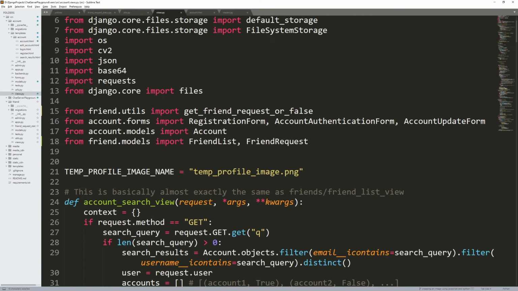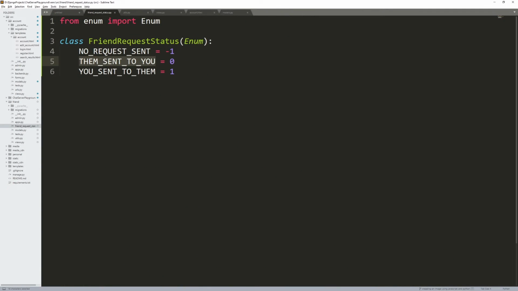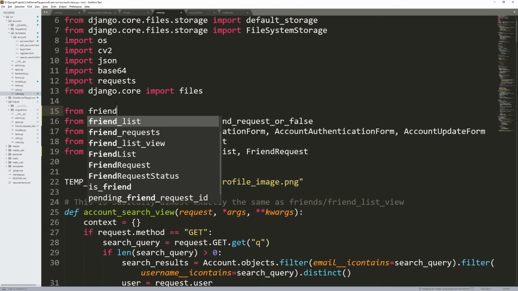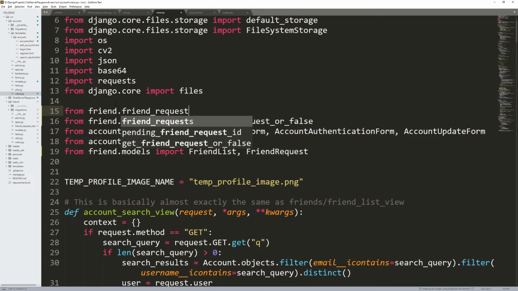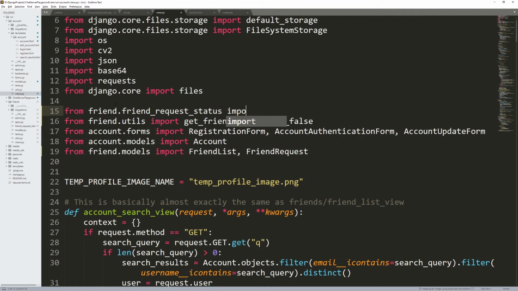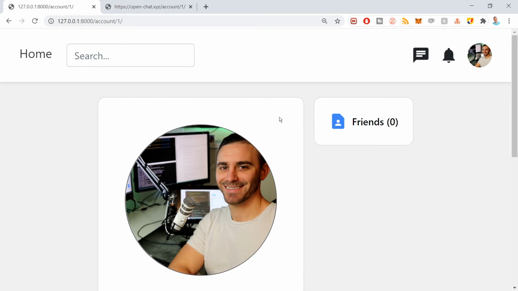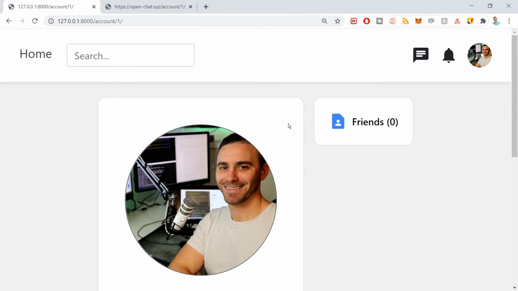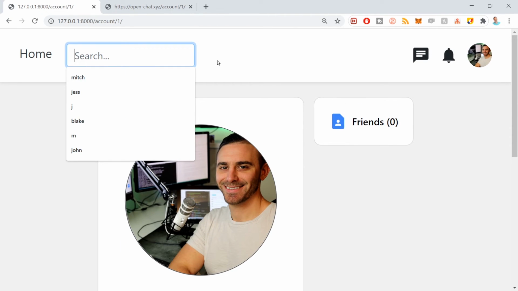So again, coming up to the top, we want to import this enum that we created, FriendRequestStatus. So let's go up to views and do from friend.friend_request_status import FriendRequestStatus. Now Control S again. I always forget the imports. They always get me. So there we go. We have our account. So this looks correct. I'm looking at my own account. Everything looks correct here. Now let's go to another profile.